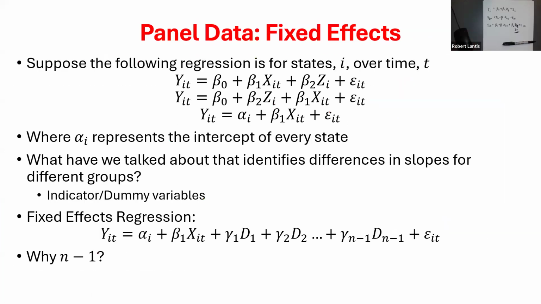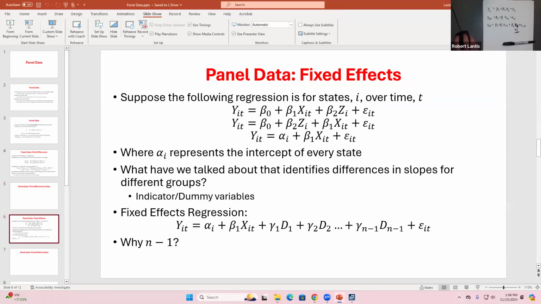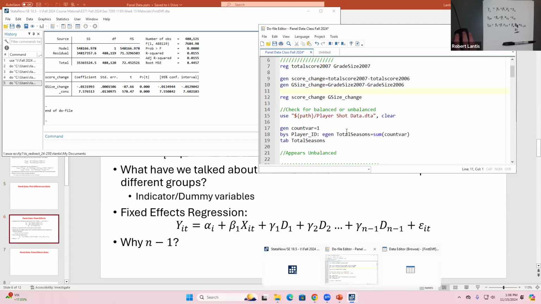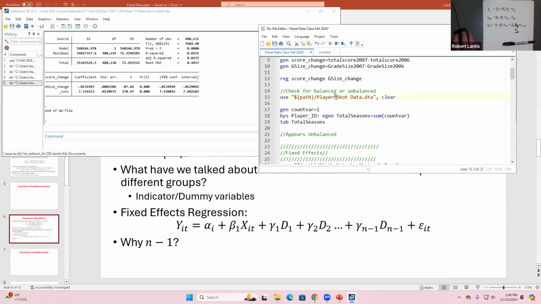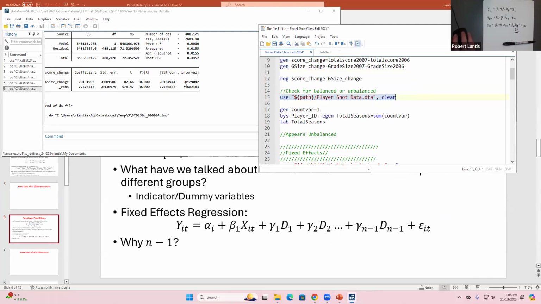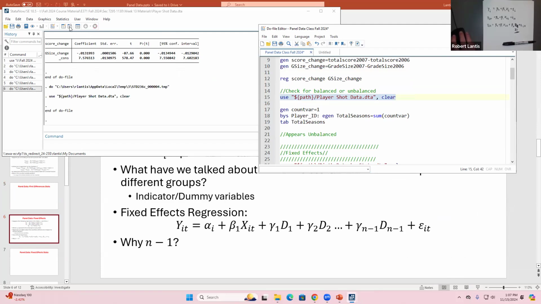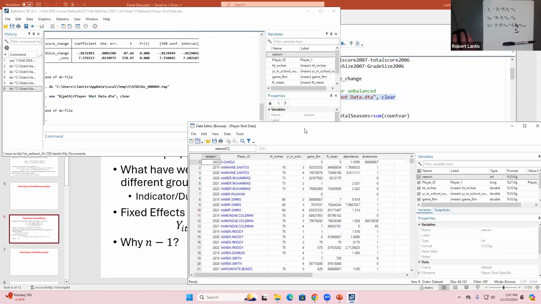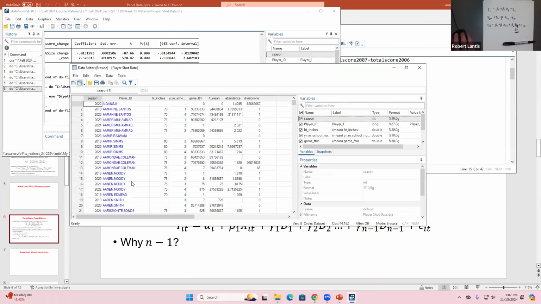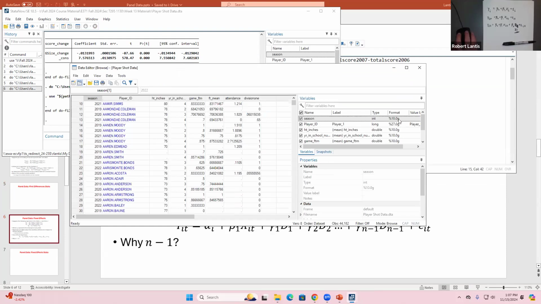So that was our first difference regression. In fact, since I already talked about it, we'll stay in data here. And I've got a second data set, which is looking at this player shot data. So this has every single player in the NBA. I think this is NBA. It might be. No, this is NCAA basketball data. It looks like it's for the time periods of 2019 to 2022, right?